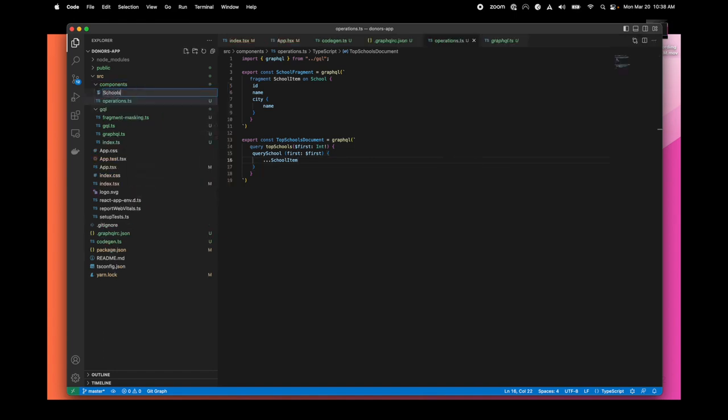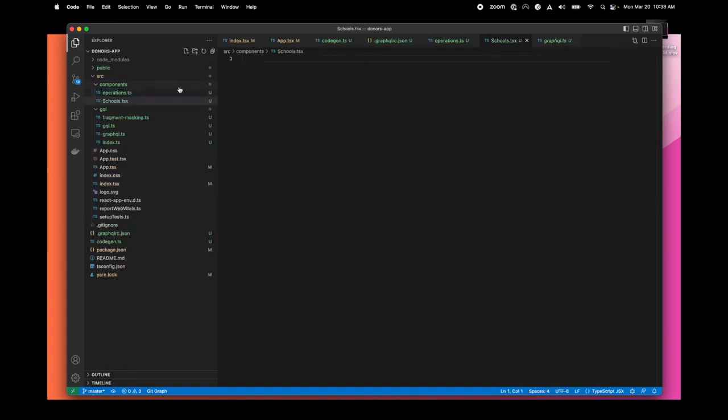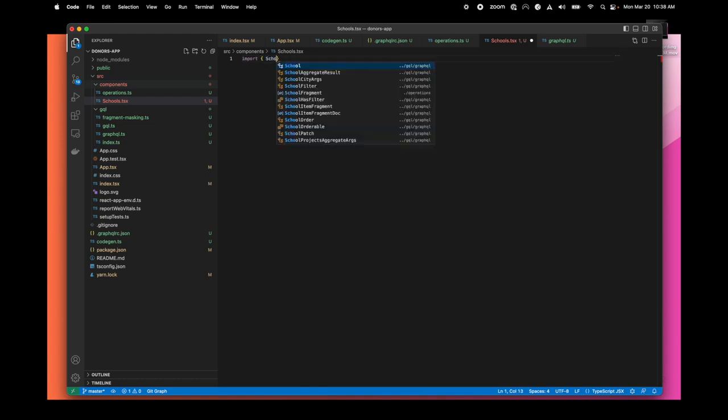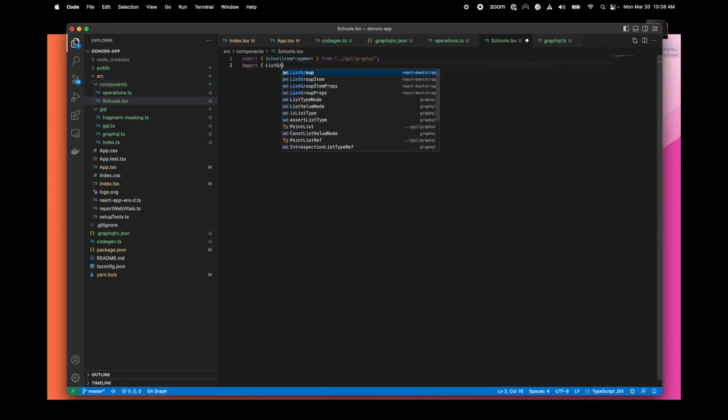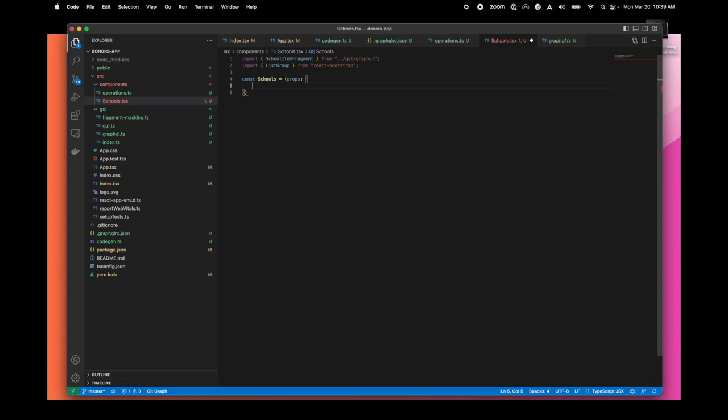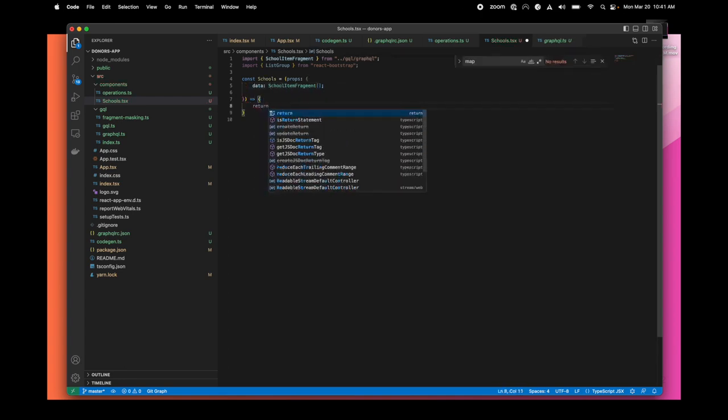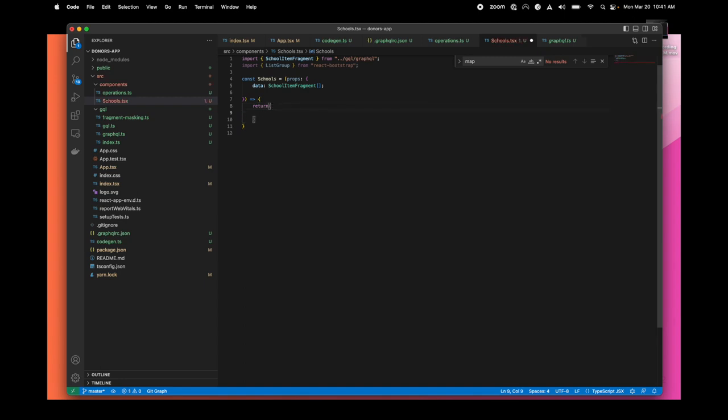So we can create now a school component. We just need to import the school fragment that we will use as the data and some UI components. So let's create a very simple component, schools, that will have a property as a school item fragments array, and we'll just build a table.